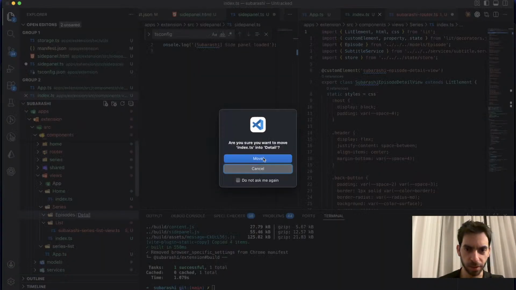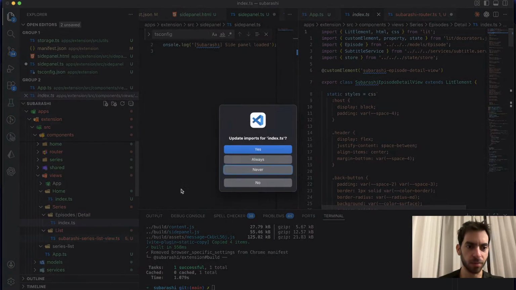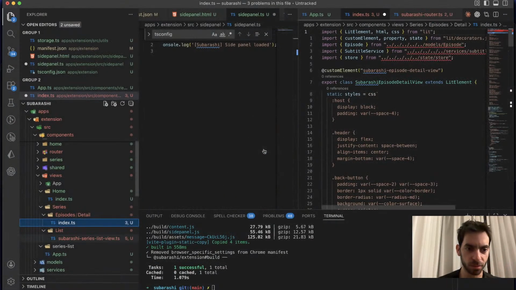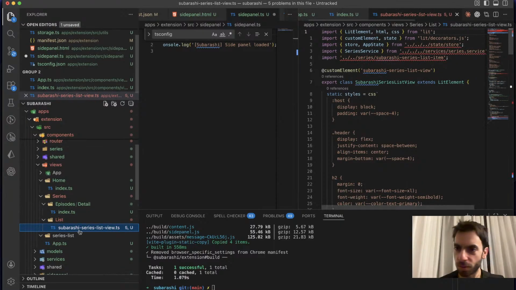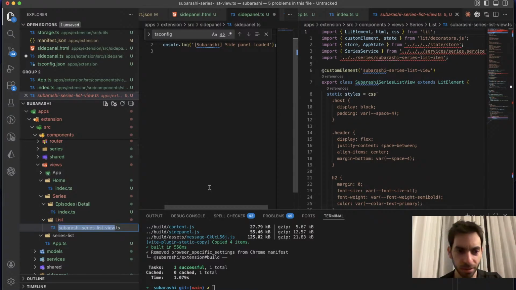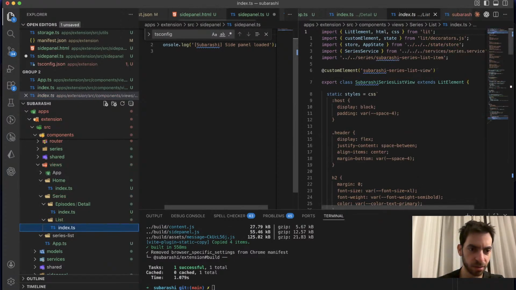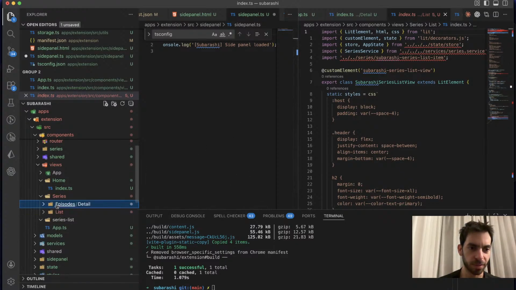And now you know that an episode is part of a series, and the detail view of the episode is part of the detail view. Now we're gonna come here and say series list view. I'm gonna say index.ts because I'd like to have all of them like index. It depends a lot on the convention, so it's okay.